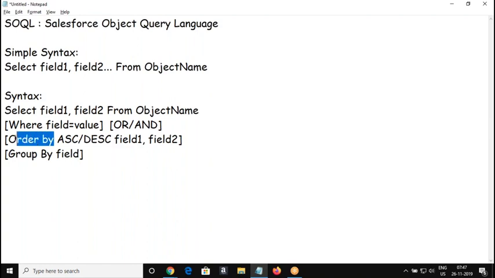You can sort based on order by. You can include a condition using the where clause. Right, we know this. We can limit the result by using the limit keyword. Offset is another keyword which is used to skip the records.